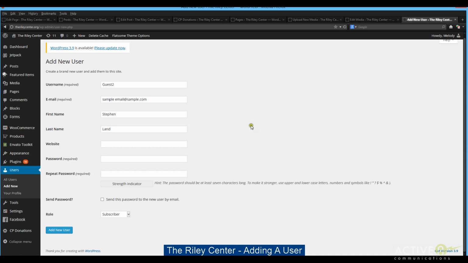And then the only other thing you have to do is you give them a password, and then you will select send this password to the new user by email. This is just letting them know that this is their username they will use to log in, and it will give the password to them as well. The very last thing you have to do is you have to select their role.